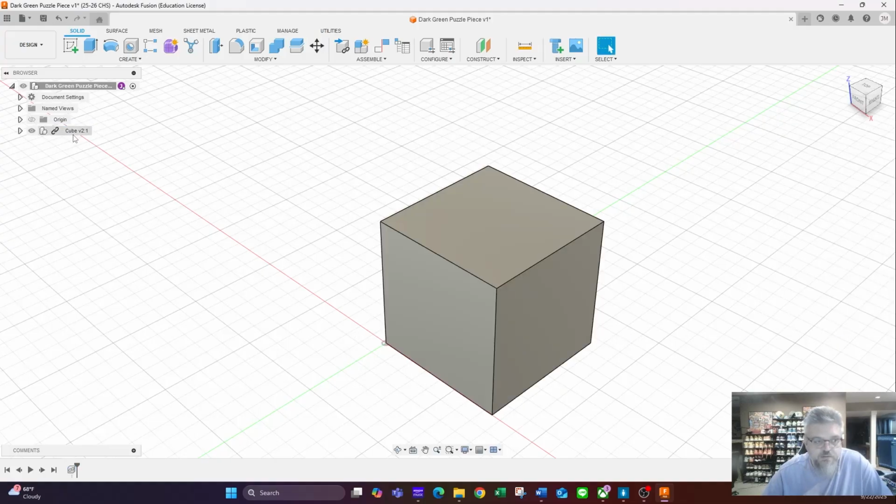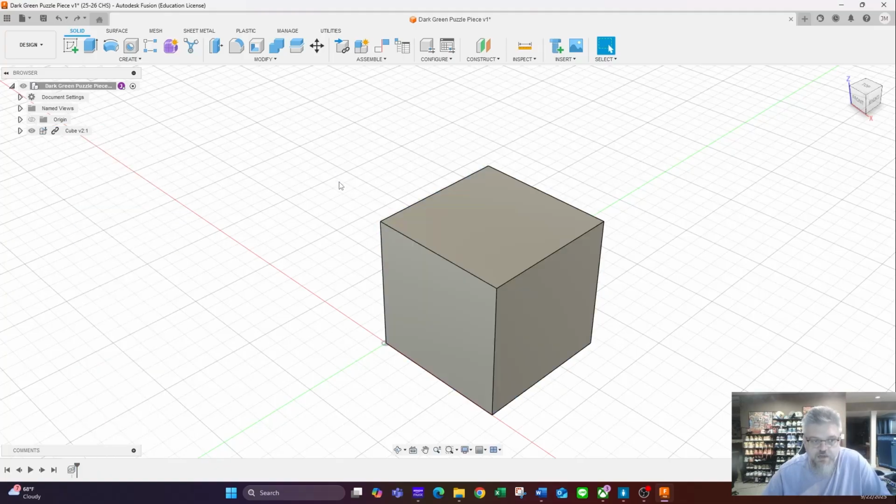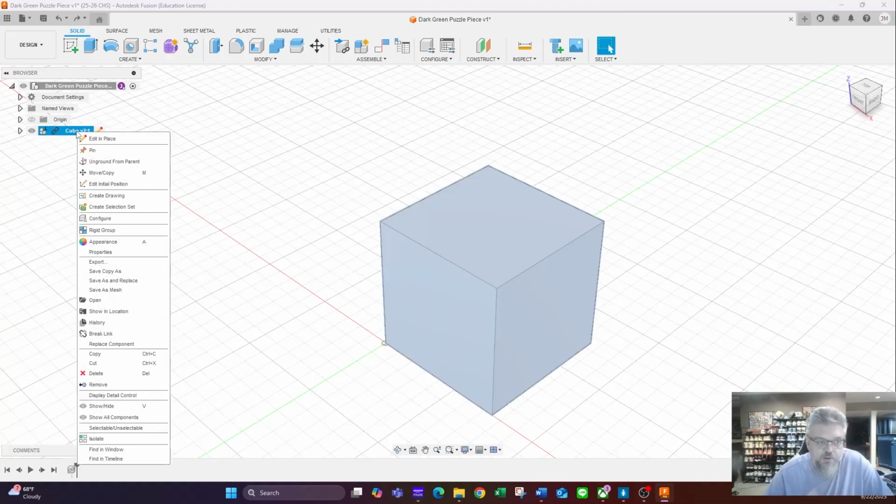If for whatever reason we forgot to unground it, and we hit enter too quick, you can look over here in your browser at the component you just inserted, and you'll see on the icon there's a little anchor. We want to get rid of this so we can add and move multiple cubes. So we're going to right click on the name of that component, and we're going to unground from parent. It's right here at the top, third from the top.